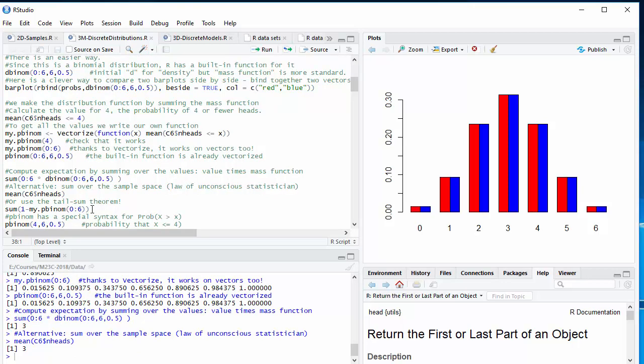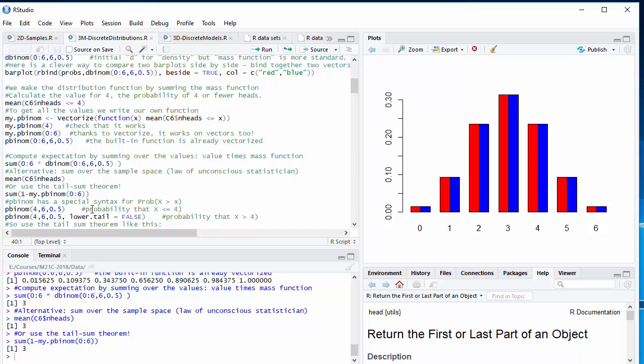Or we can use the Tail Sum Theorem. Remember, the Tail Sum Theorem says if you have a discrete random variable that takes only positive integer values, all you have to do is sum up the probability for exceeding 0, the probability for exceeding 1, and so on. Since my p binom is the probability for being less than or equal to a certain value, I have to subtract that from 1 before I sum, and I get 3. If I want to do that with the built-in pbinom function, there's an easier way to do it.